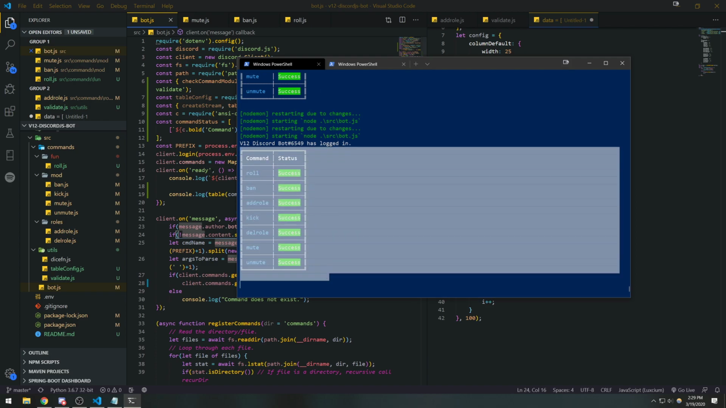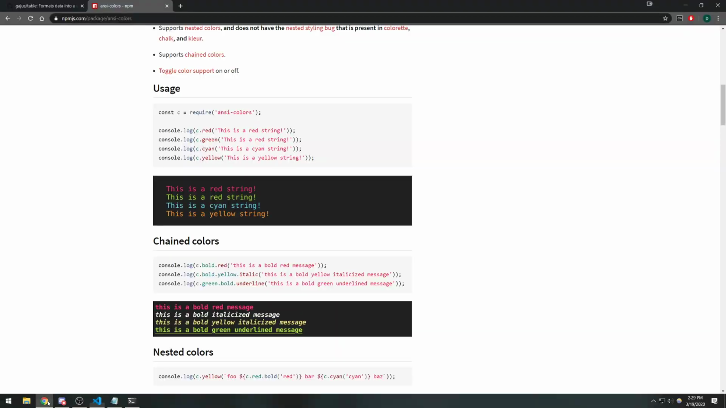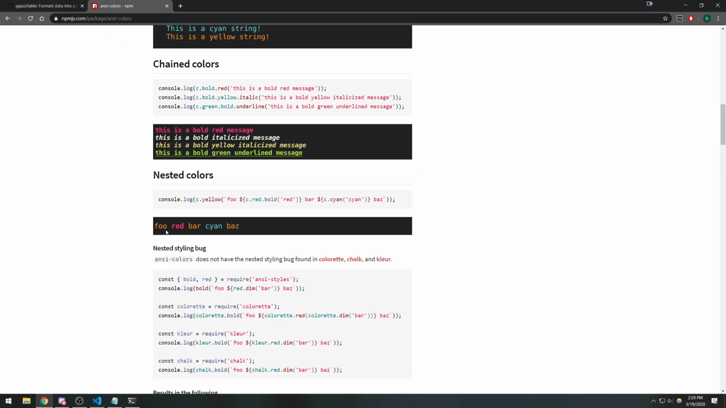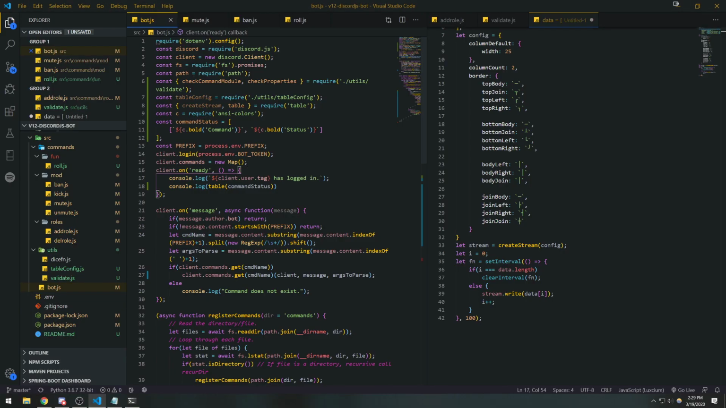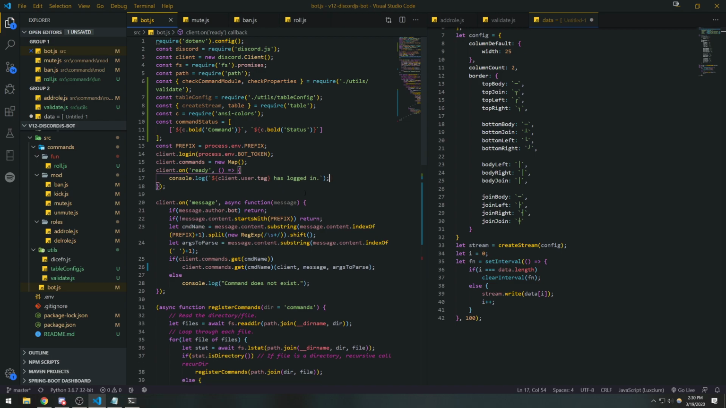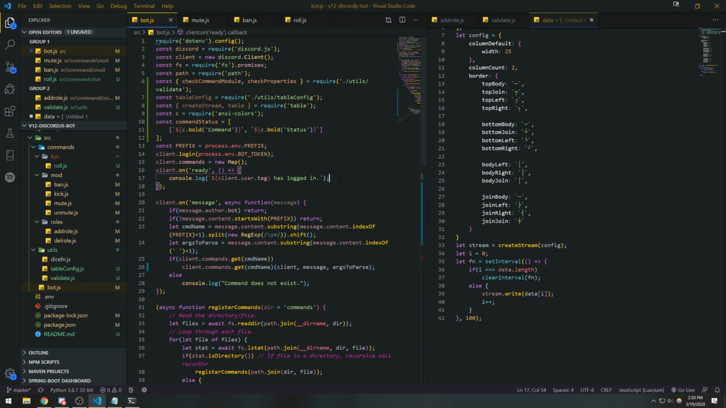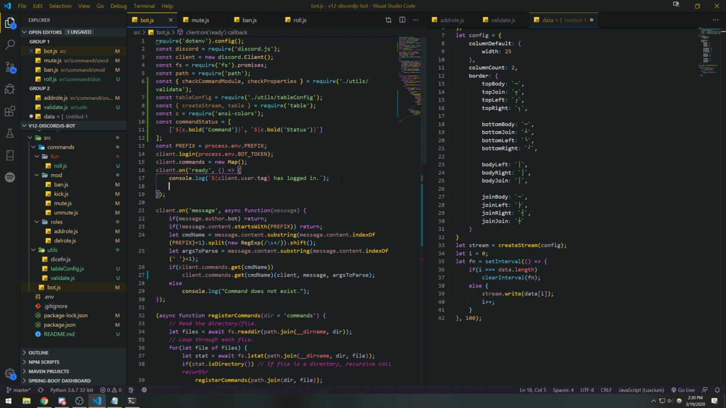We want this to appear as a stream, kind of like how you saw in the documentation. It appeared one by one. So instead of just using the table function, we're going to use the write stream. And we're going to do that inside the ready function. Let's see, so let's do this.